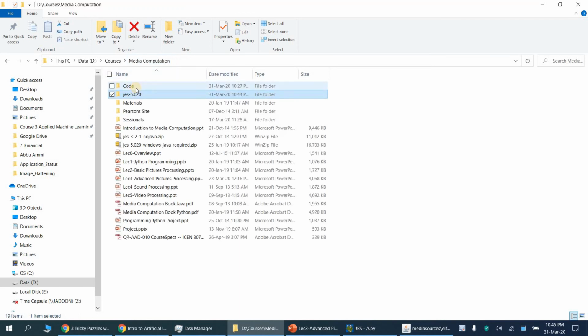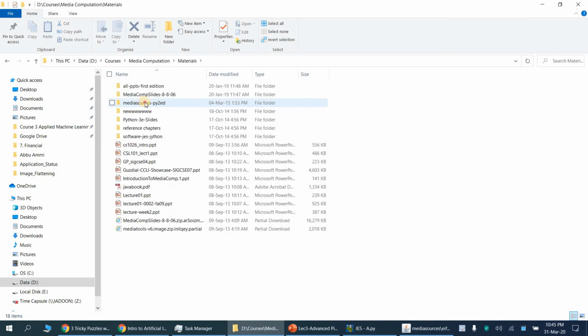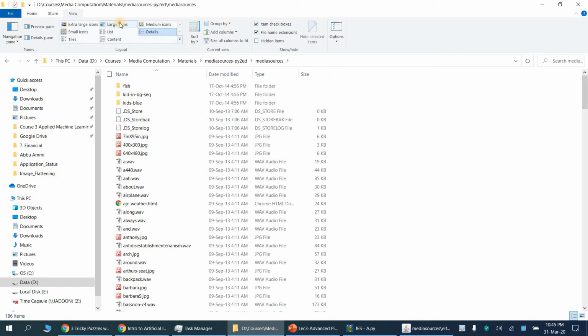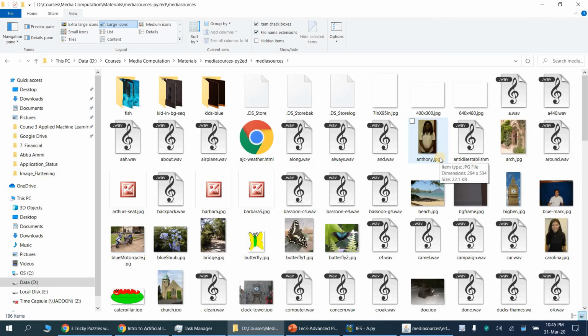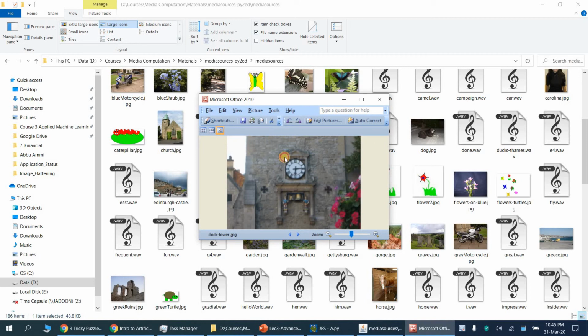The task for you people is to take the, where is it? Do I not have the materials? Maybe media sources. So in the media sources, you take the image of, take this image, clock tower, okay, and draw a box that will hide this clock, and then save it on your computer as a JPG file. Okay, save it as a JPG file on your computer. Clear?